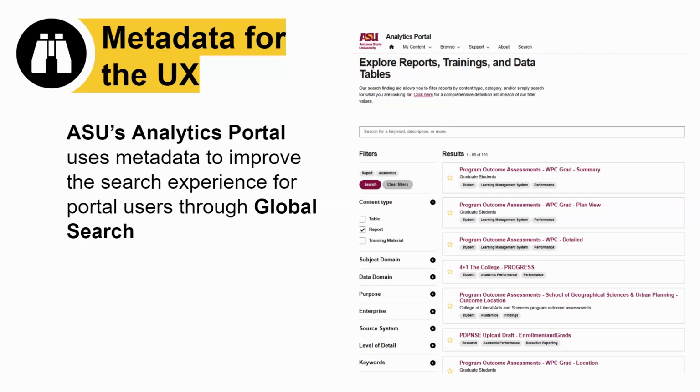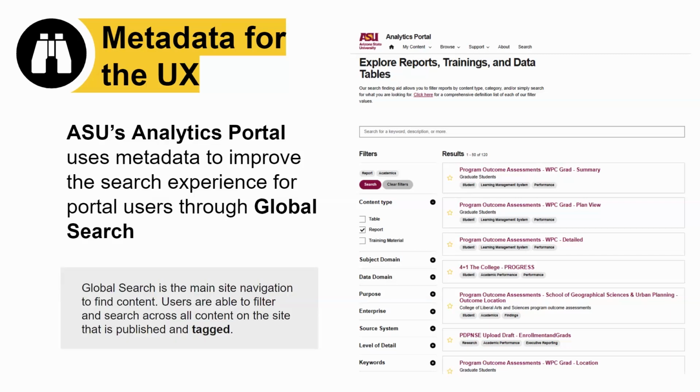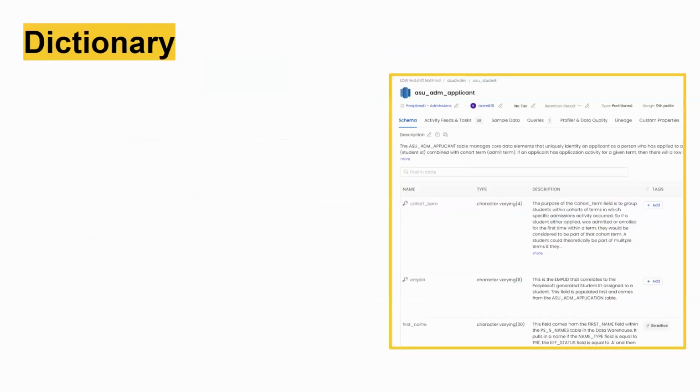So our global search, which is showcased right here, is entirely powered by the metadata that we associate with reports. If you see on the left-hand side, all of those content filters, that is metadata. And that is how we are enabling all of our users to find these report assets. So metadata is really key in the end user experience.